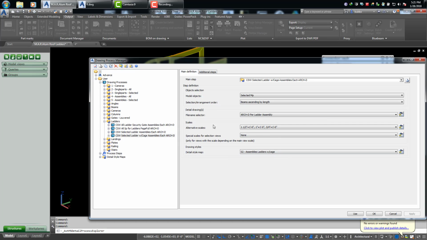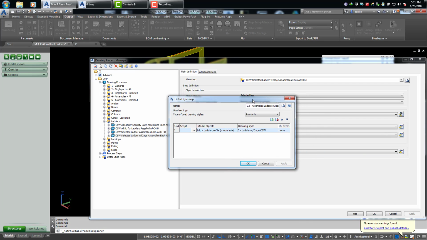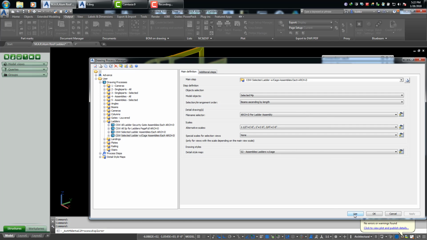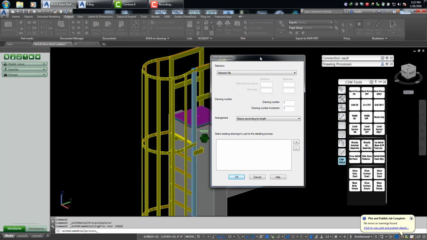So basically my process here is going to show me what prototype I'm using, the selected main part, my main step, which you can drill down to as well. And then I've got my detail style map, which is one that I've created. If you drill down into this a little bit, you'll notice here that it's assemblies with cage. And the model object is a main part ladder profile model role, which is one that I've put in there. And then my drawing style is the ladder with cage. Okay, so I'm going to hit use, and basically, here we go.